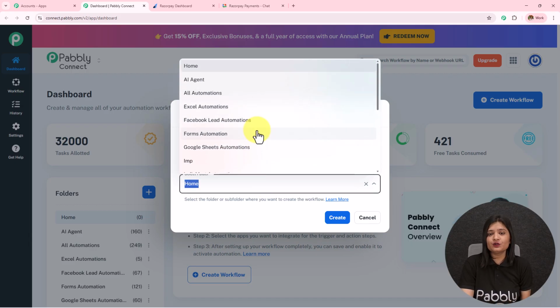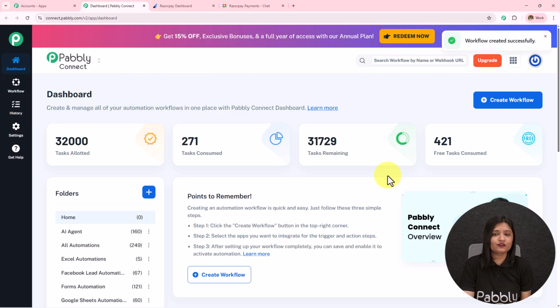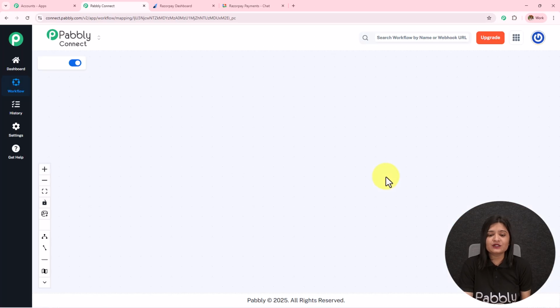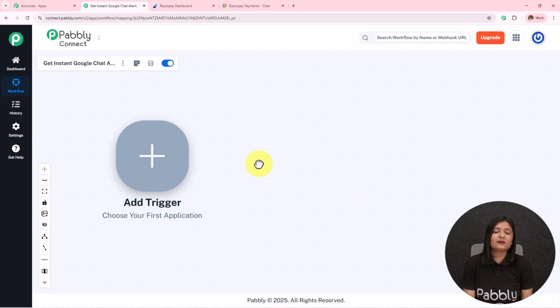These are the folders which have been created. I'm going to select Razorpay Automations and then click on Create. So here the workflow is created successfully. As soon as I click on create, this box has appeared in front of me where I need to enter my trigger application. So a trigger is basically an event which starts the automation of a workflow. There can be only one trigger step in a workflow, but as many action steps as you want.